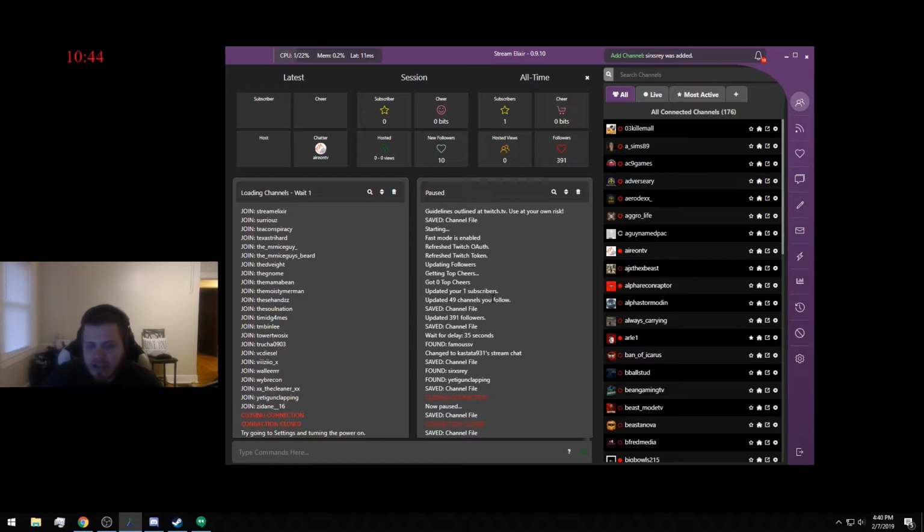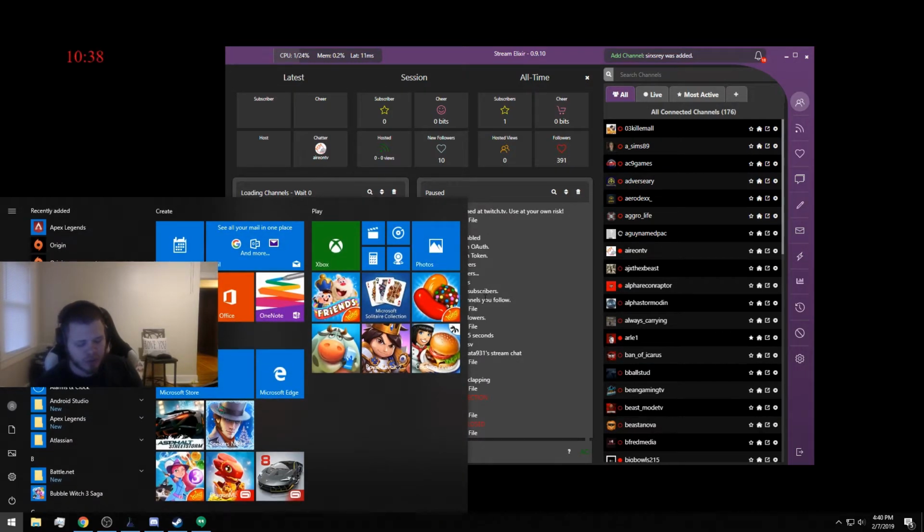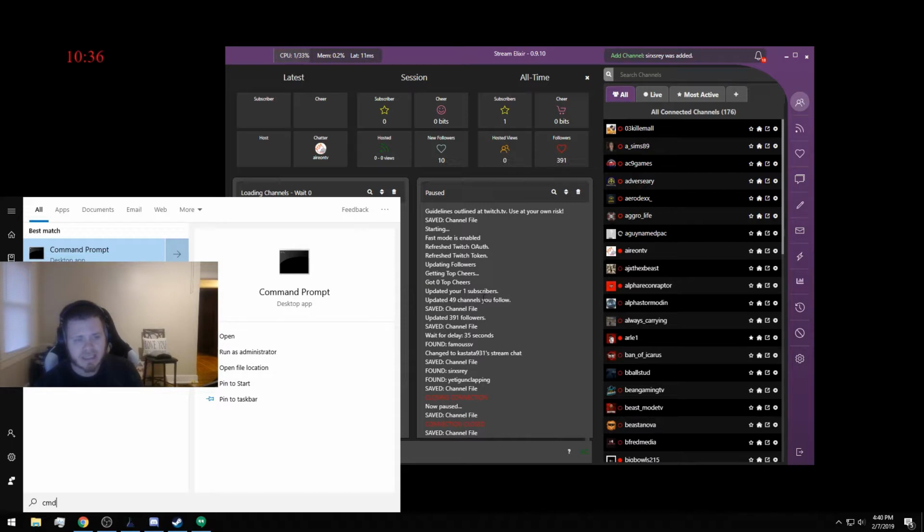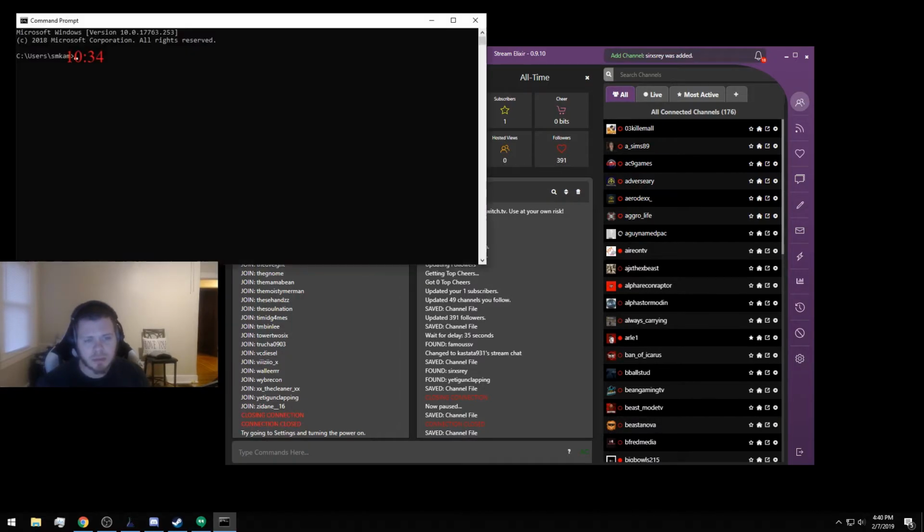If that is the case, what you're going to want to do is press the Windows key. You're going to want to type in CMD. Go to your command prompt. You're going to type in ipconfig /flushdns. That is going to fix your error.